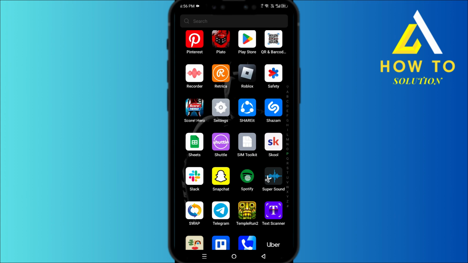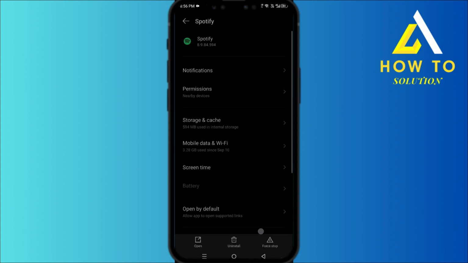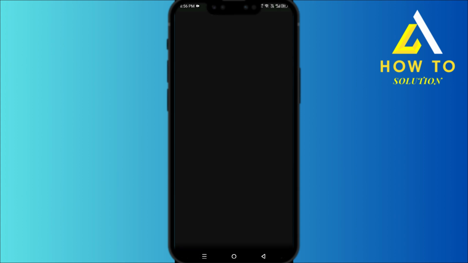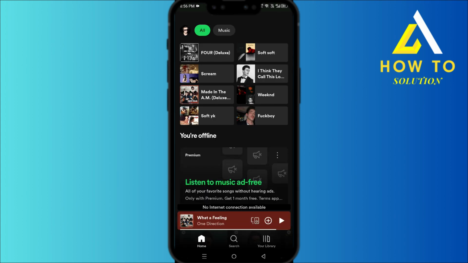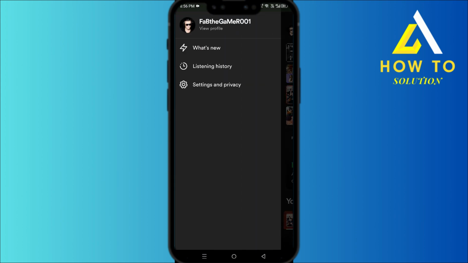If not, then long press on Spotify, go to app info. You want to force stop the app, go to storage and cache, clear the cache. From there, you want to head over to Spotify. If it loads, go to your profile by clicking on your profile icon at the top left.